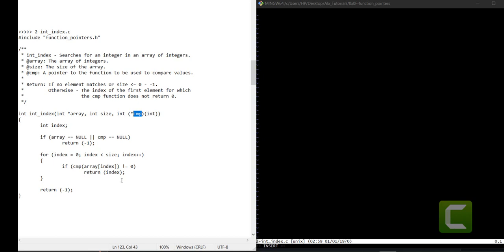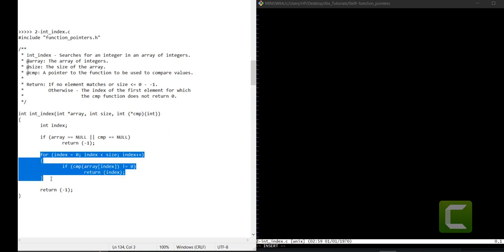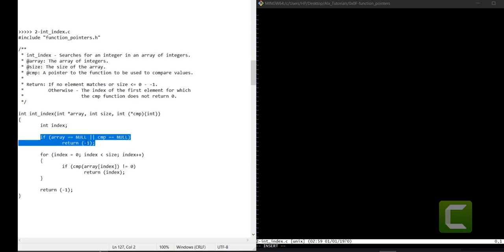So it will check if both the array and the CMP function arguments are null, and if they are null, then it will return -1, which is what we were told to do, indicating that the integer value was not found. But if both arguments are valid, then the function will enter the loop that will iterate through the array. So this is what checks if the array and CMP values are null, and if they are, it returns a -1 to show us that no integer was found. But if everything is okay, it will move into the for loop.